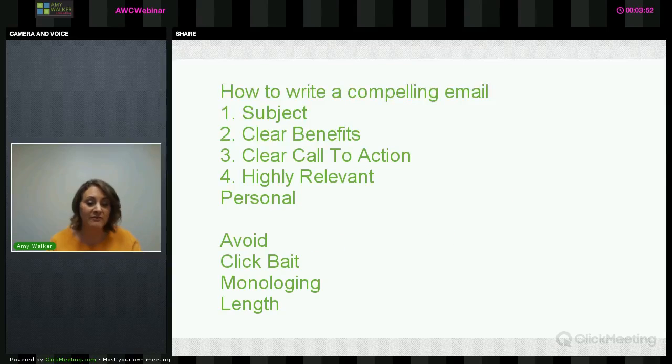Things to avoid, let's cover that as well. Clickbait, which is where you get them to click something and then it's irrelevant in the actual email itself. Another one is monologuing. This is one I'm so guilty of. In the beginning, all my emails were monologues, where it's just me telling my story and going on and on and on and telling you all the details.